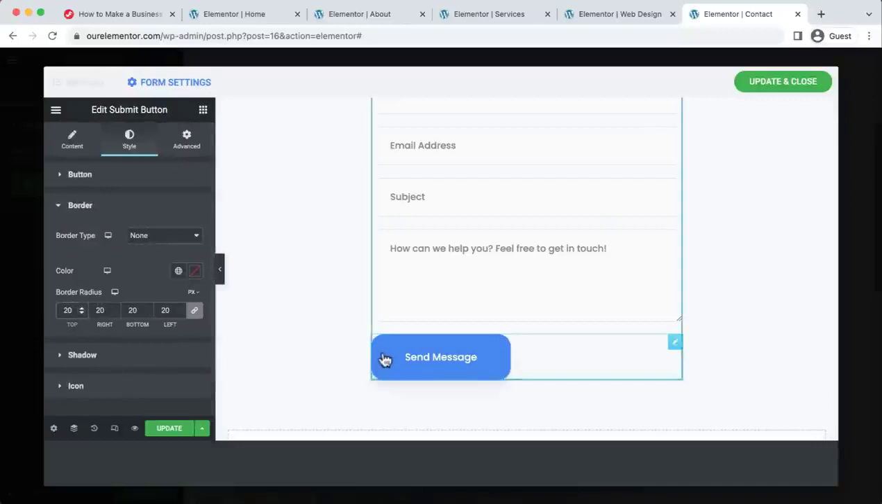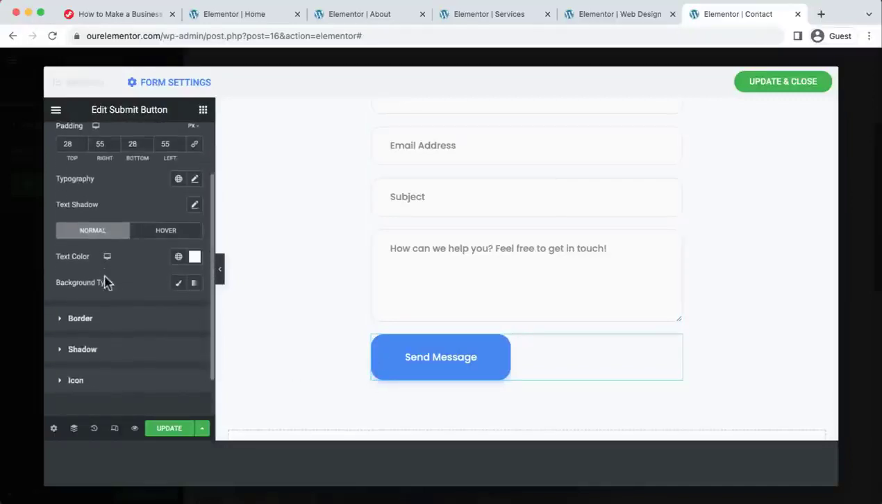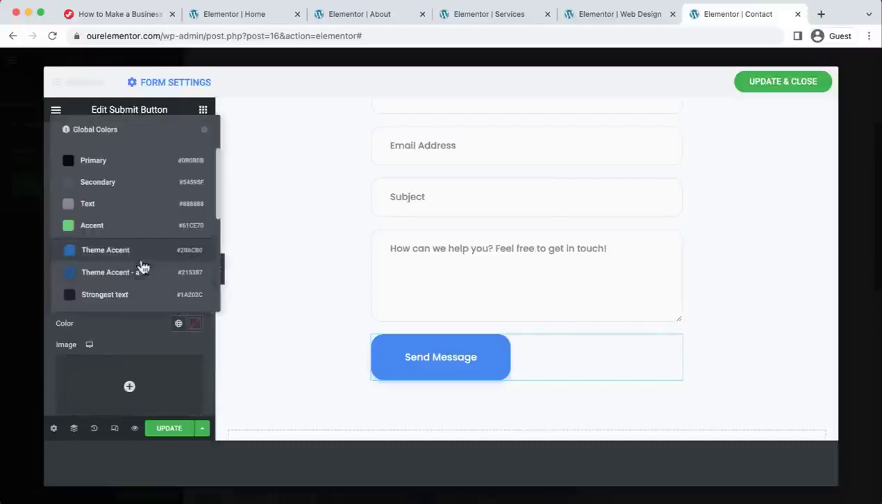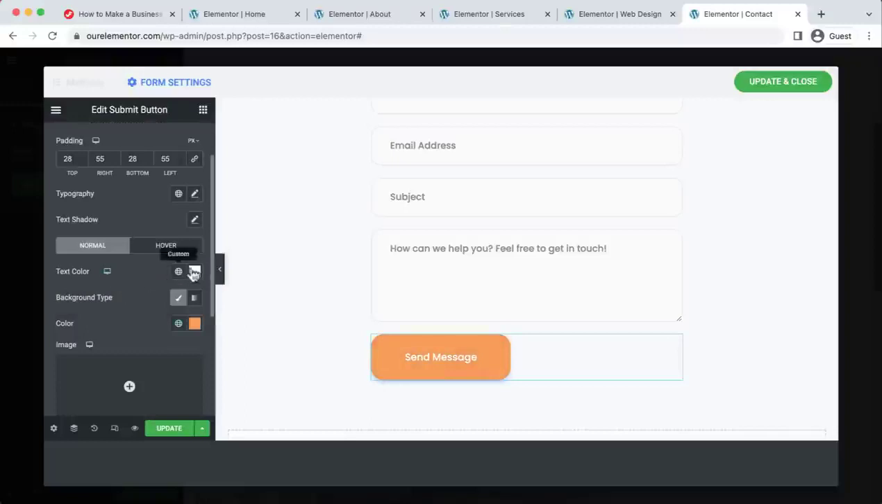So here with this button, I'm just opening this button. Here on the normal state, I'm setting the background color as our default orange color, and on hover I'm setting the background color as our default blue color. So it's now looking like it.